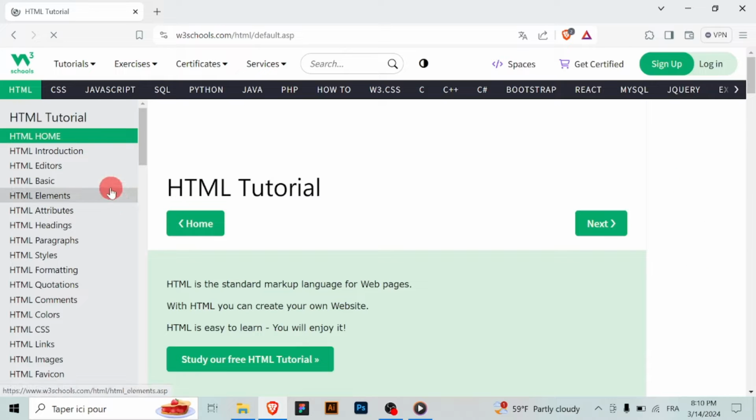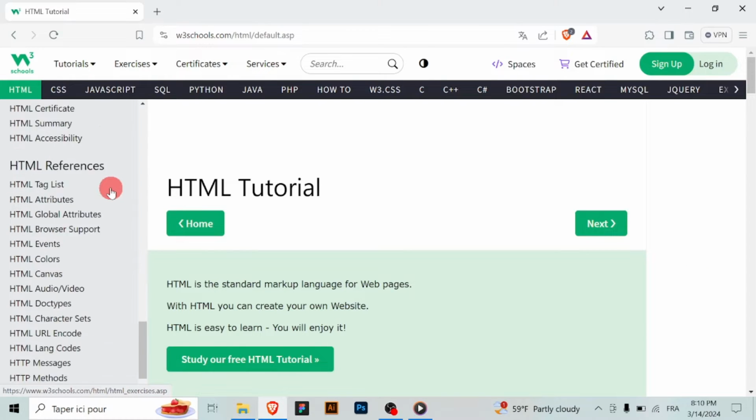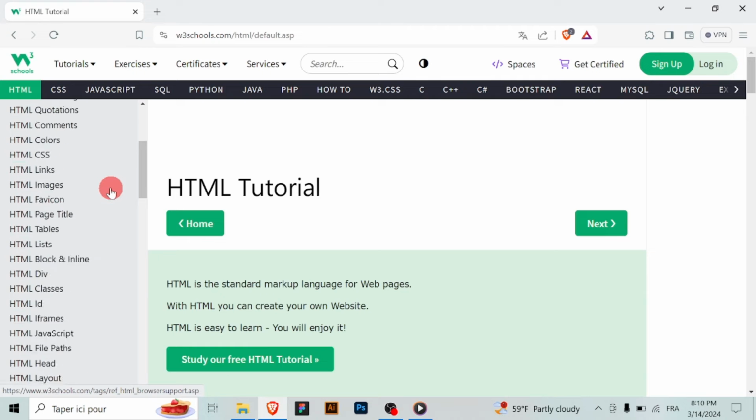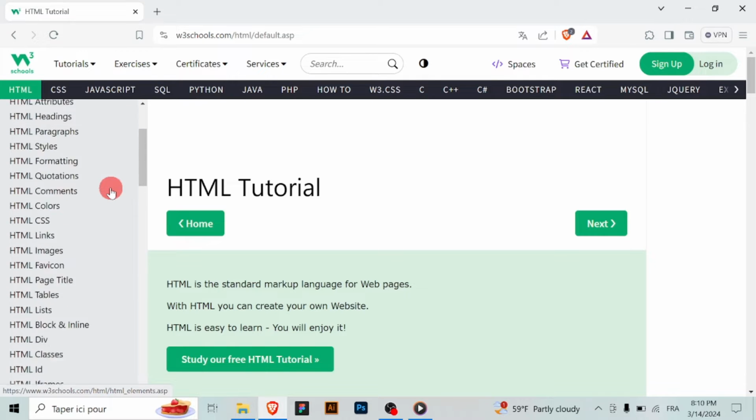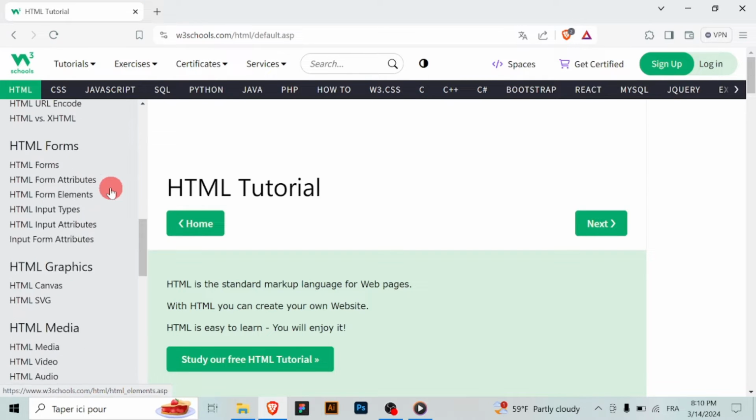W3Schools provides a comprehensive HTML tutorial that covers everything from the basics to advanced topics. Start by familiarizing yourself with the fundamental concepts such as HTML elements, attributes, and syntax.